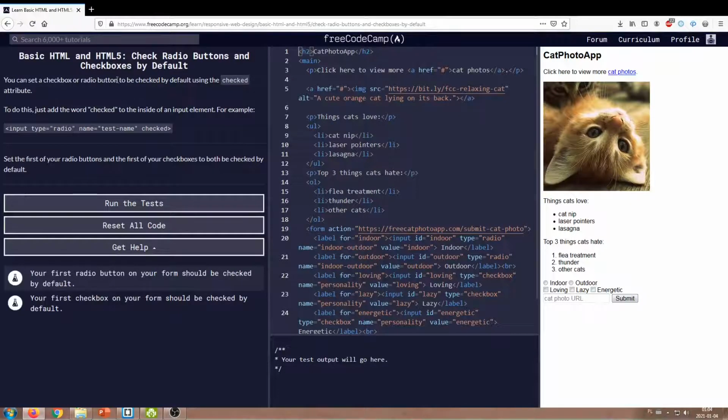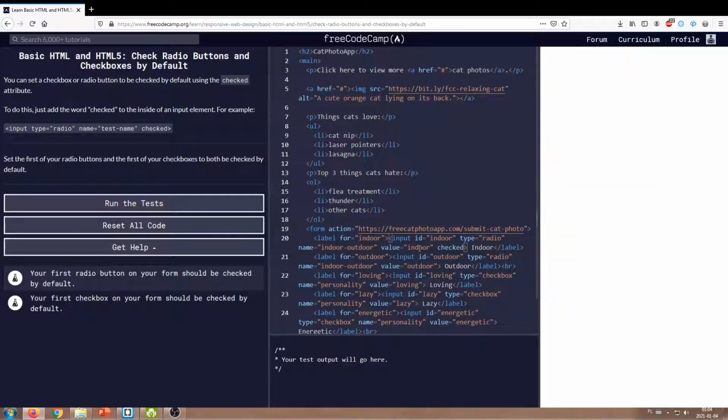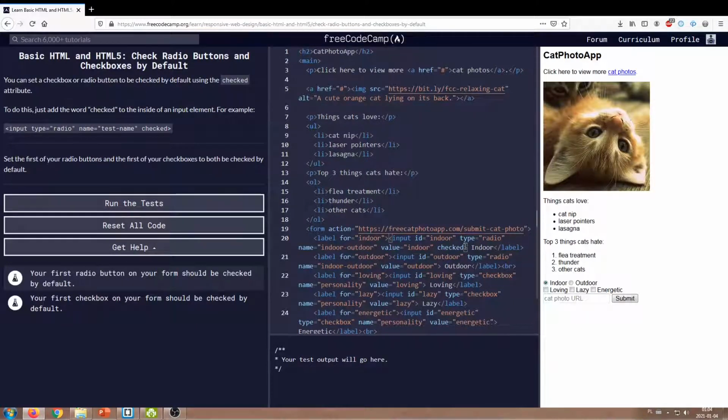Check the radio buttons and checkboxes by default. Okay, so all we need to do is add checked. Set the first of your radio buttons and the first of your checkboxes to be checked by default. First radio button. This is that one. We add it right here. And the first checkbox, which is right here. Let's do it like that. See, it's checked. Cool.